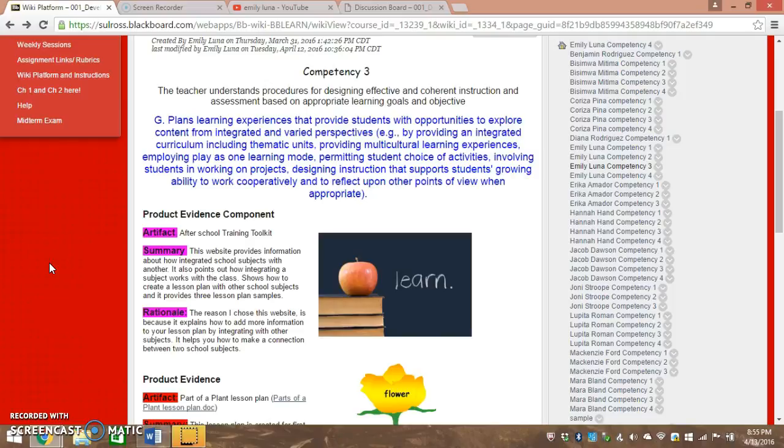Hey guys, so for competency 3, the teacher understands procedures for designing effective and coherent instruction and assessment based on appropriate learning tools and objectives.